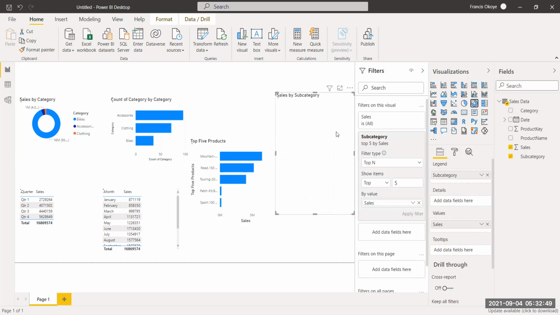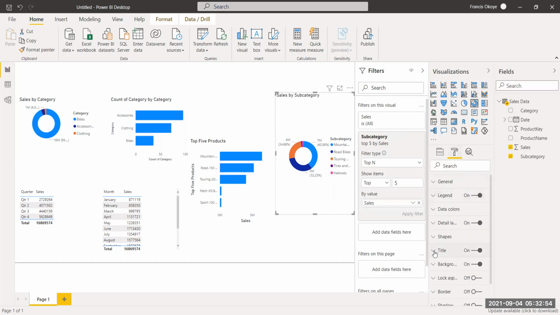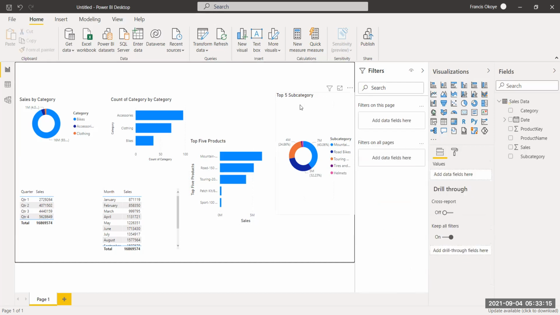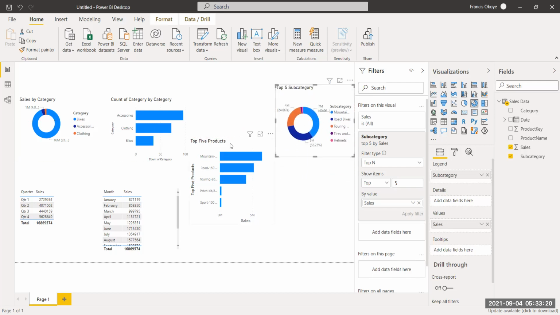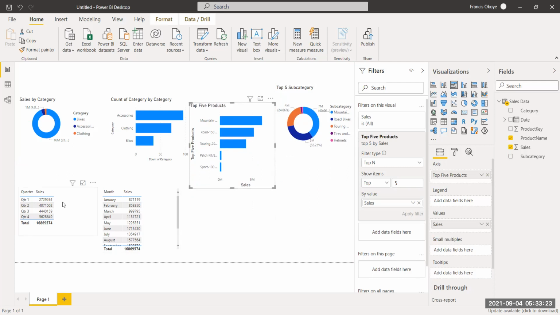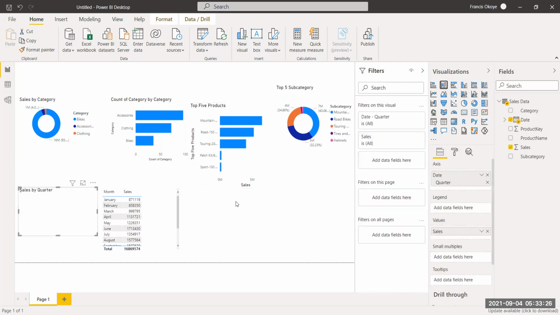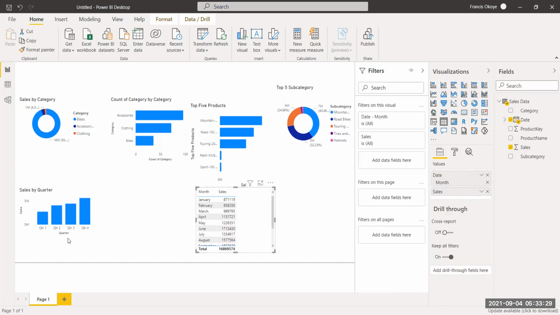So I can put this. Then if I want to label it, I can come here to the title and call it top 5 subcategories. Then for the quarter, well, we can use a simple bar chart. See the quarter.